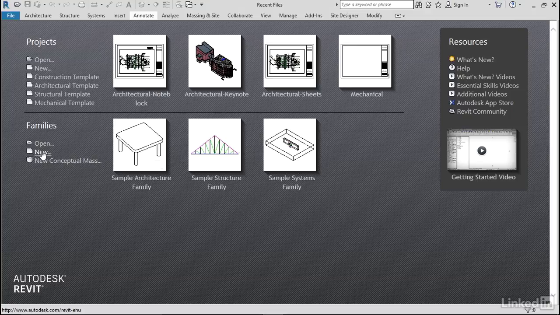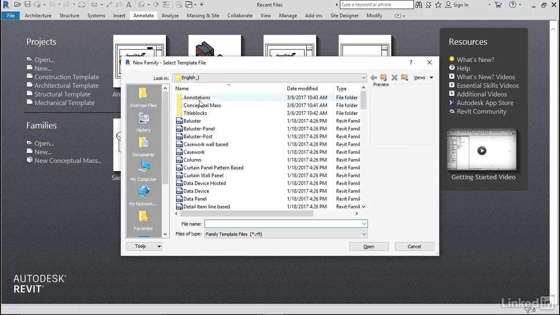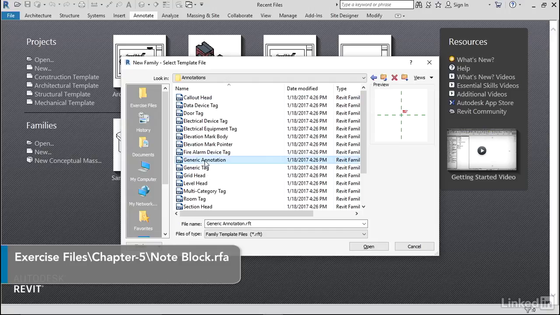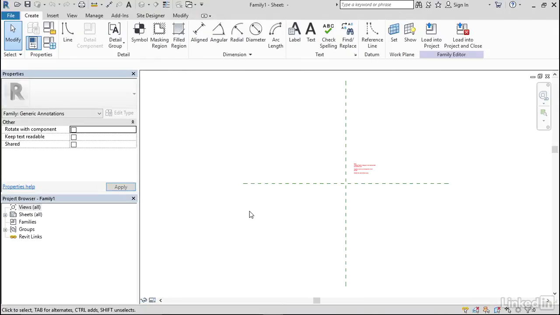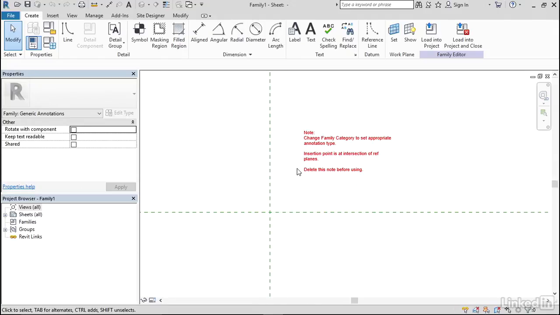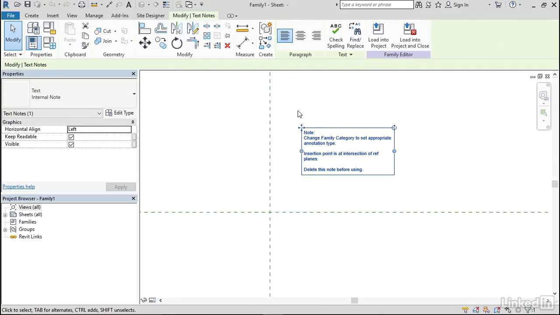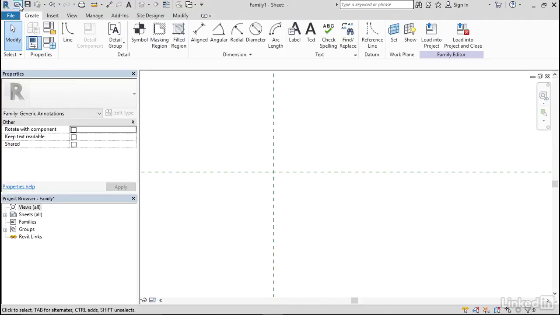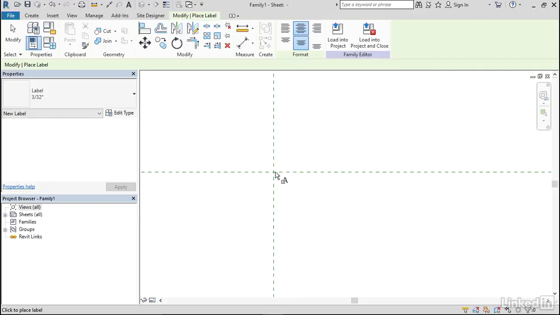Under Families, let's go New. Let's go to Annotation. Let's go to Generic Annotation, and then we'll click Open. Zoom in here and let's delete this little note. On the Create tab, go ahead and click Label. I'm going to drop this little stinker right here.